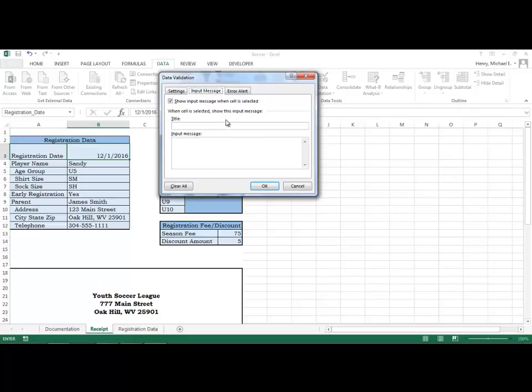Now the second tab here is your input message. This gives the end user a little help. Okay, so in this case we're going to put a title on it, so the end user will see a title, and basically we're putting in here that this is going to be the registration date that you're entering, and then in the input message we'll put something in there that helps them, like please enter the date. Okay, I would put something a lot more in there, but this is real quick for the video.